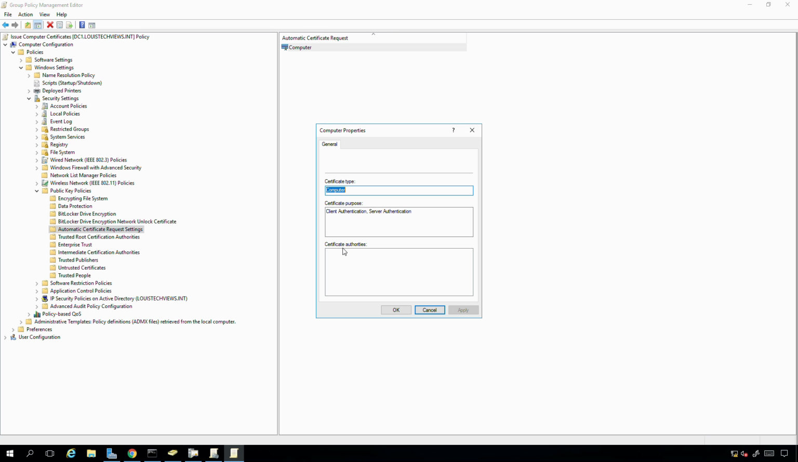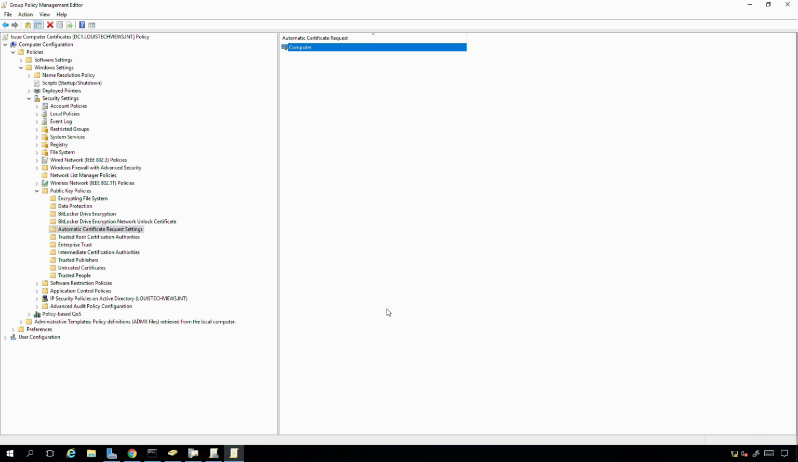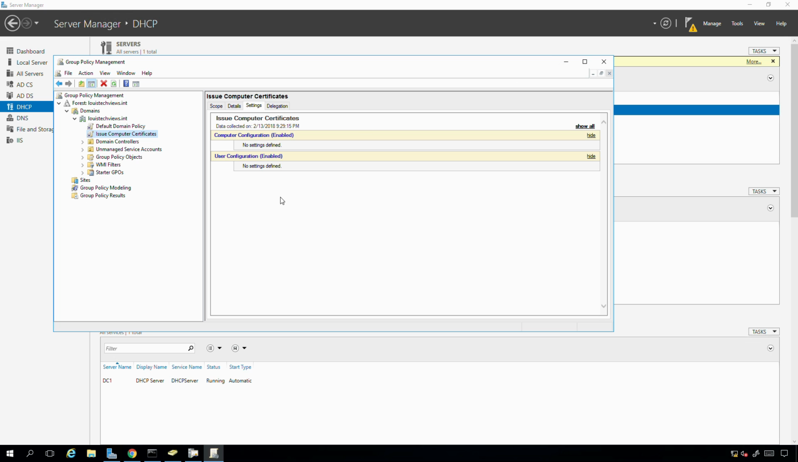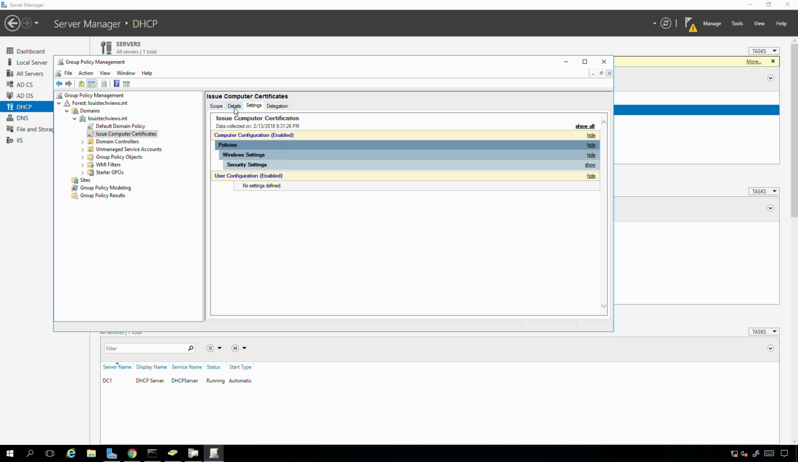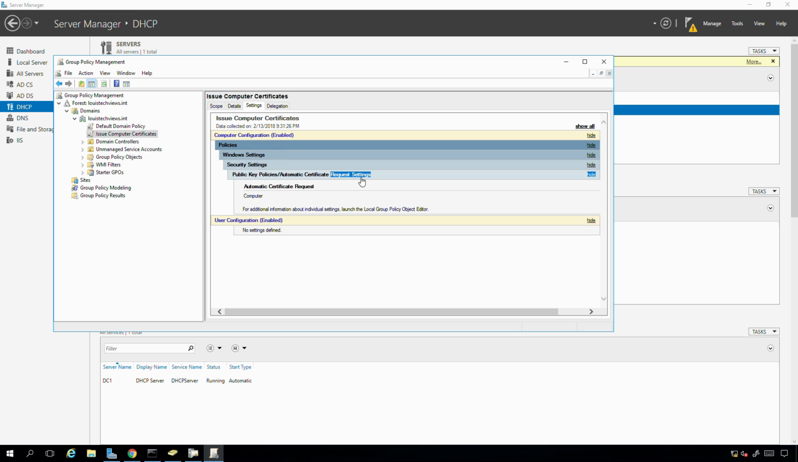What will happen is that systems will negotiate with the domain controller and figure out who the issuing certificate systems are. When those systems come online, they will automatically submit a request to the certificate server to get a client and server authentication certificate, and once that's approved, it will be available on the servers. So go ahead and say okay on that and close that down. If I refresh the screen here, we should see those settings listed. You can see the settings I just configured: public key policy, automatic certificate request settings.